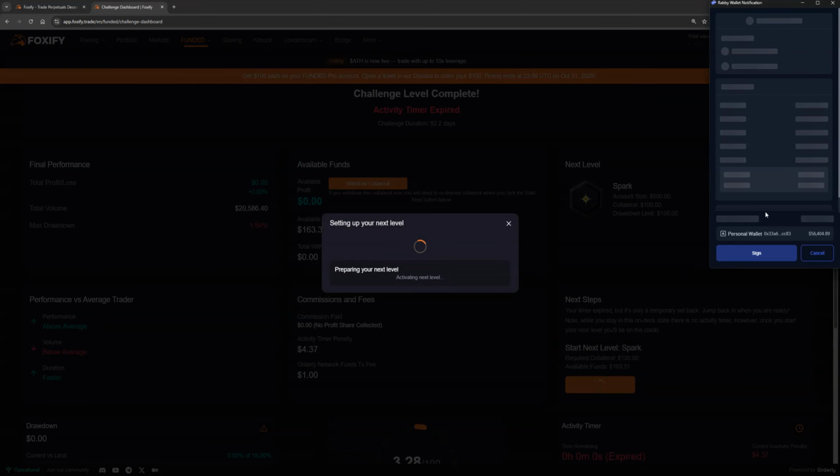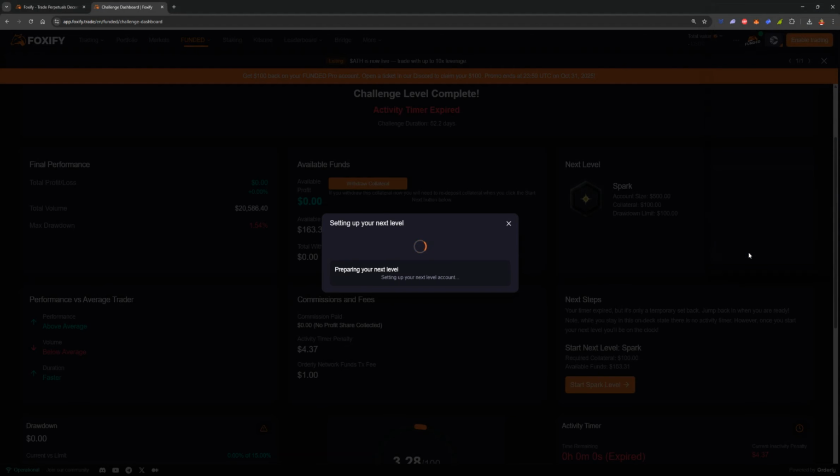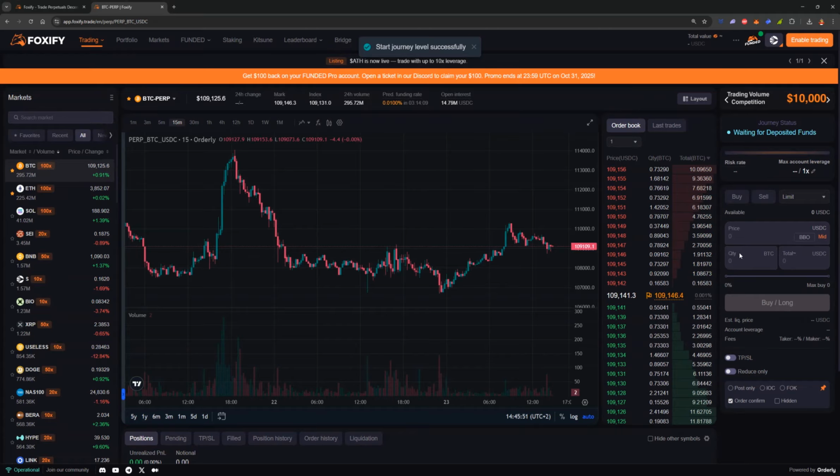So click the button, make sure that you again select and confirm any pop-ups in your wallet, and it'll take a little bit of time while it's preparing for your next level. I'll let the process play out right here, and this is basically it. This is how simple it is to start your next challenge. And there we go. Start journey level successful, and you are all ready.